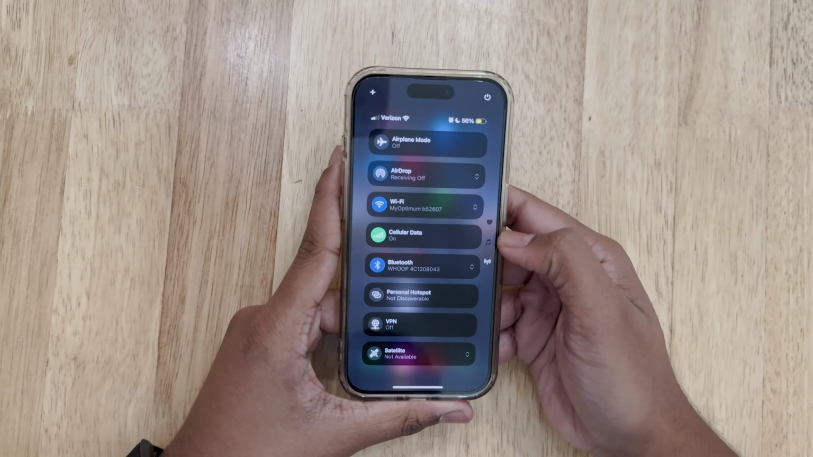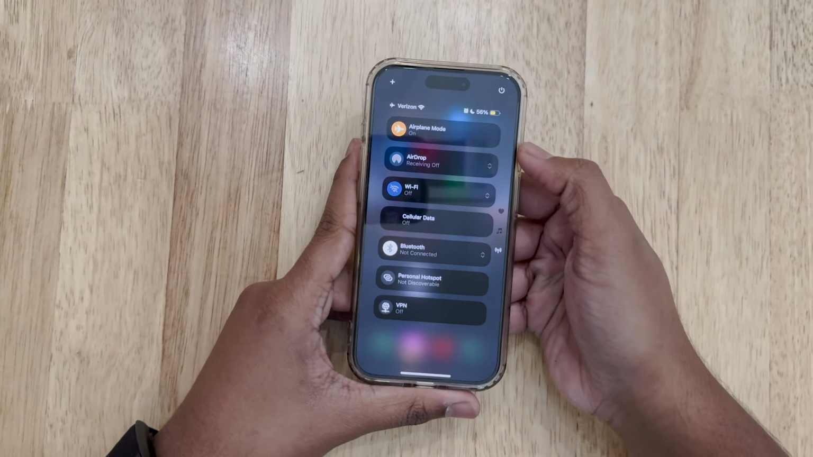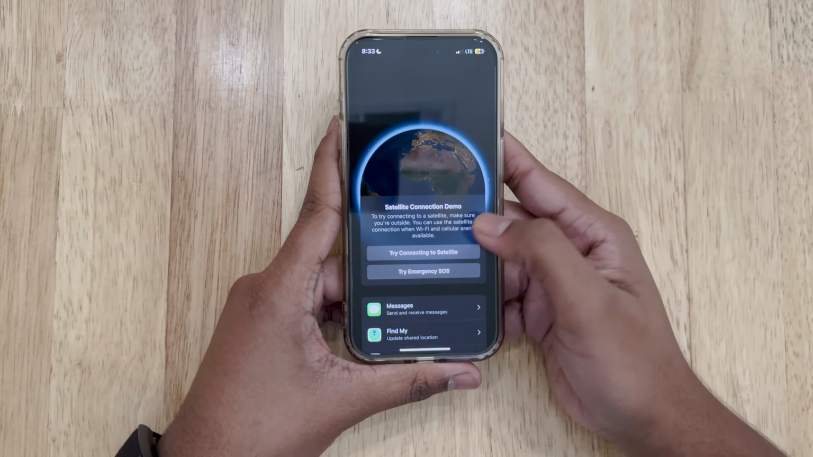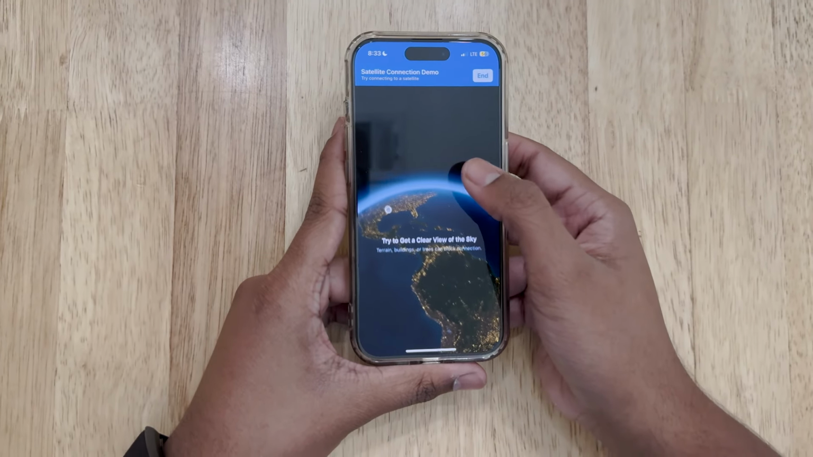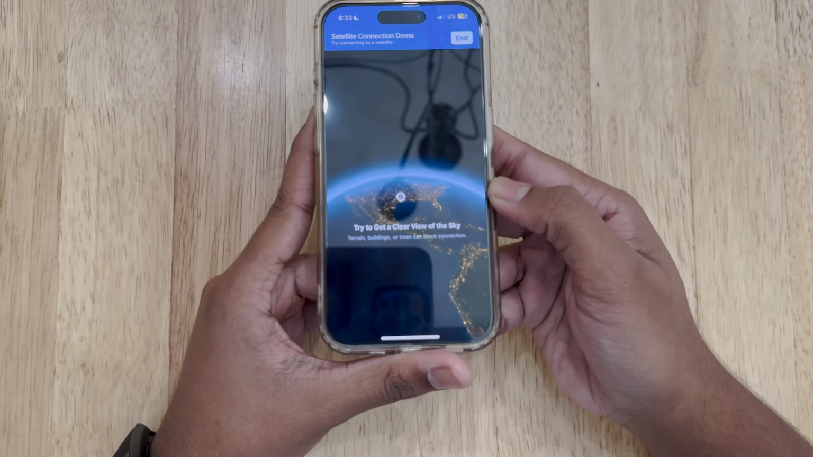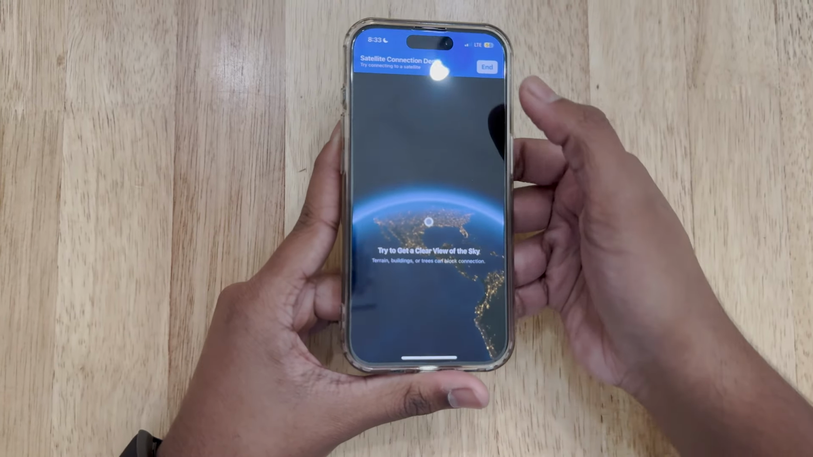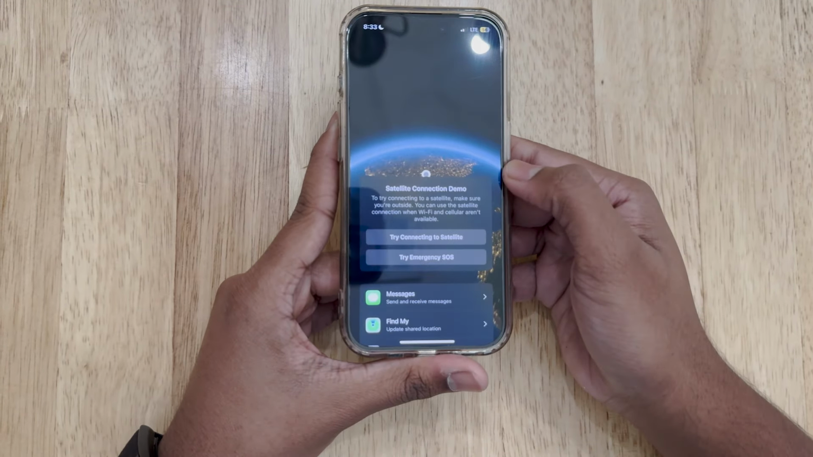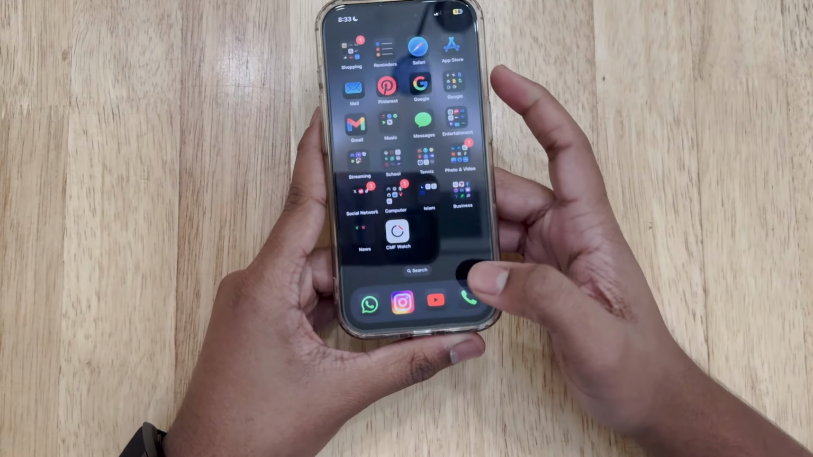But the third one is all your connectivity. You can change your Wi-Fi, your data, your Bluetooth, and a new option called satellite came too. So it will be connected to a satellite. If you don't have any data or Wi-Fi, you can use satellite to call the police or whatever. It's still in demo right now, but when iOS 18 publicly drops with the iPhone 16, it will be ready and anyone can use it.